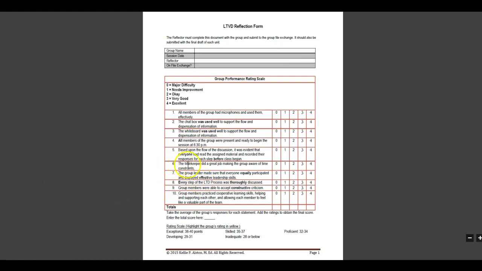Then the next one is the timekeeper did a great job making the group aware of time constraints. So now we're evaluating the timekeeper. The group leader made sure that everyone equally participated and displayed effective leadership skills. So now we're rating the group leader.